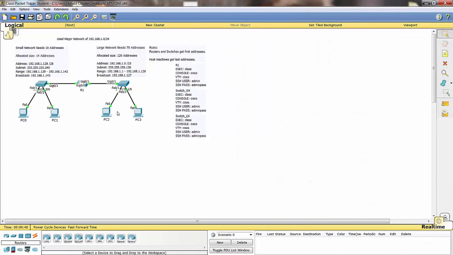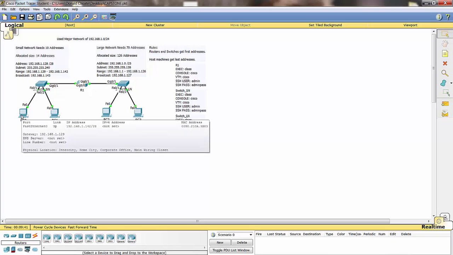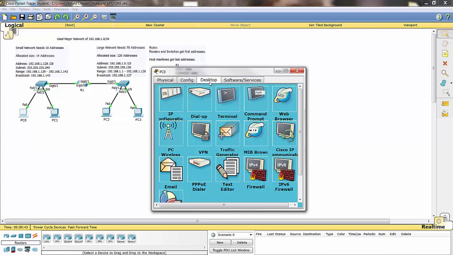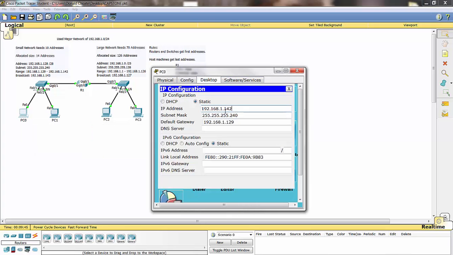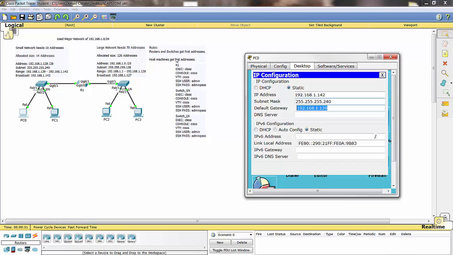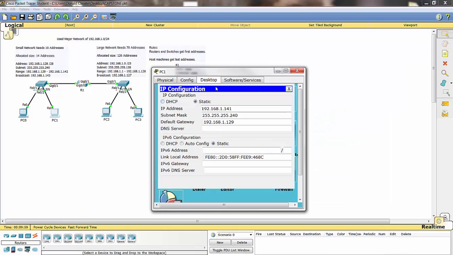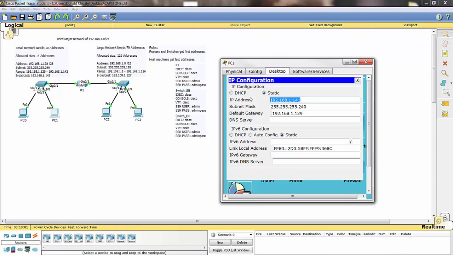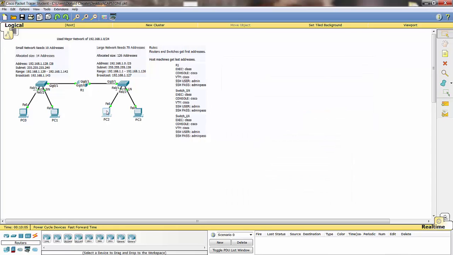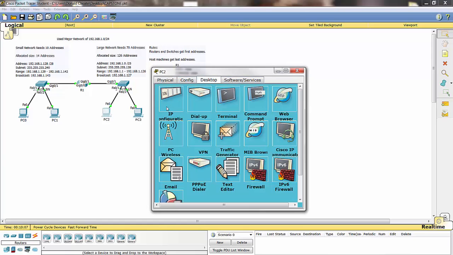Let's take a look at our host machines for these networks. For the small network, we have PC0. IP address is set up as so, following our basic rule of routers and switches getting the first address and our host machines getting the last addresses in the pool. The same for our large network.